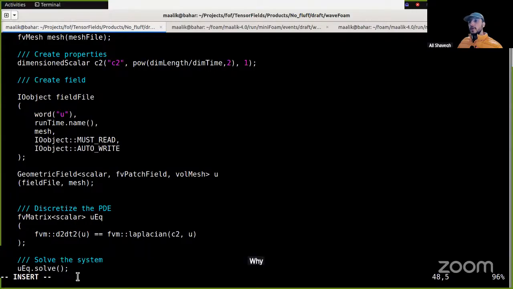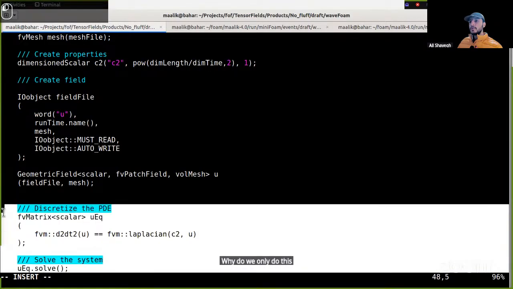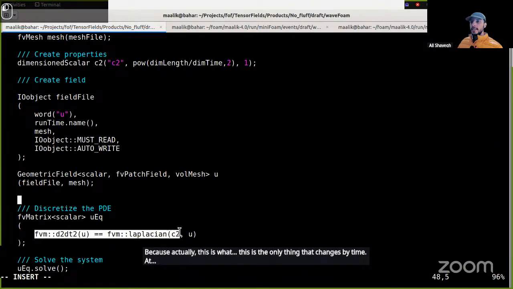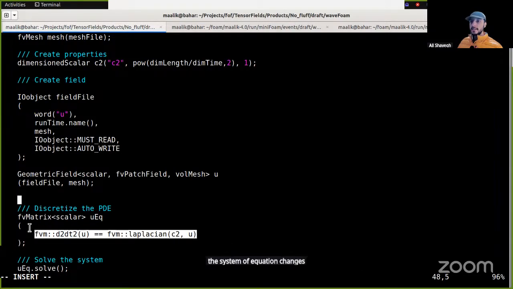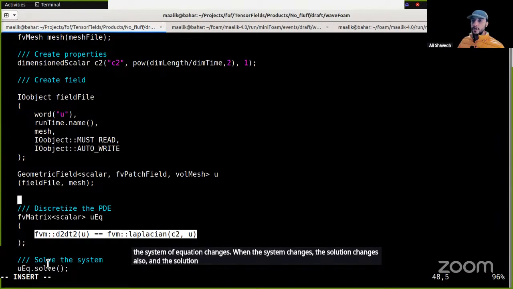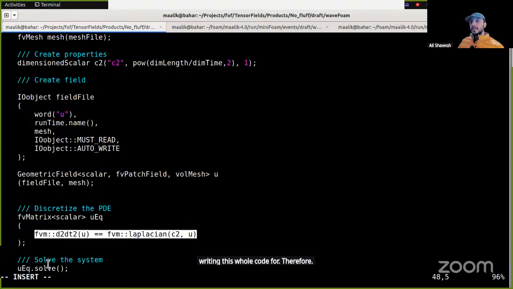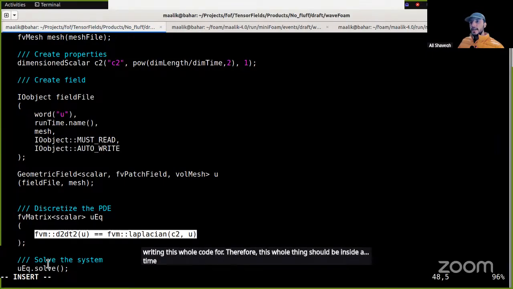Why do we put only this part into a time loop? Because this is the only thing that changes by time. The equation itself is time dependent, so it should be in a time loop. Every time it changes, the system of equations changes. When the system changes, the solution changes also. And the solution is the thing that we are looking for and we are writing this whole code for. Therefore, this whole thing should be inside a time loop. We say while runTime loop. That's it.